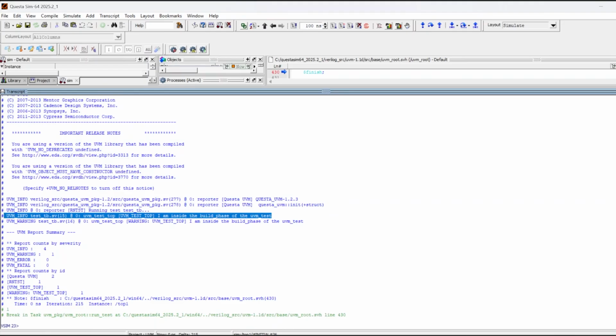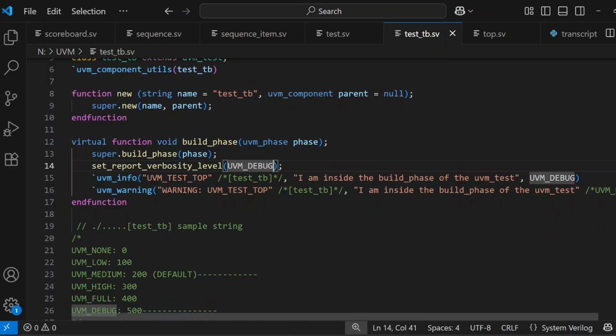Voila. And it is because we set the default verbosity threshold to UVM debug, which is the maximum verbosity threshold, and it has a value of around 600. So right now, any possible UVM info, regardless of its verbosity level, will get printed on the console. This is one of the basic ways of setting the verbosity threshold.